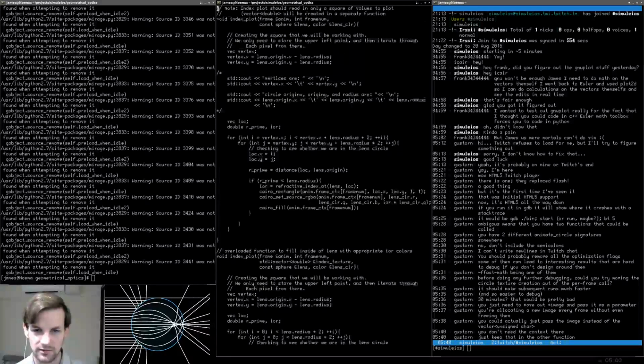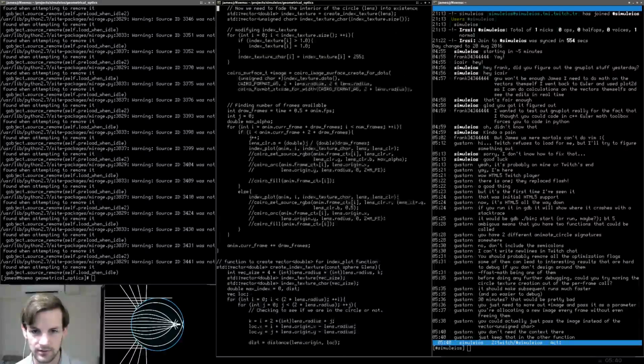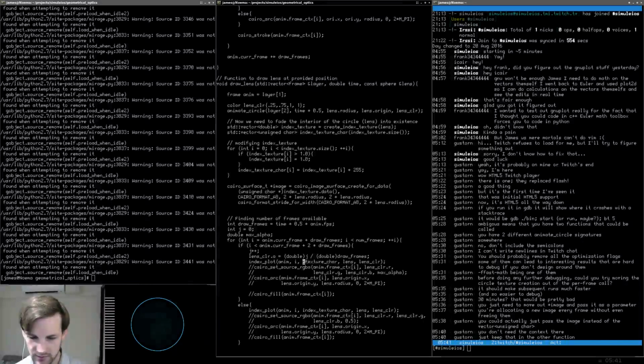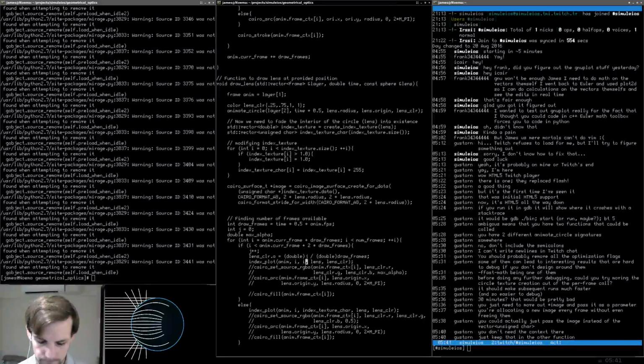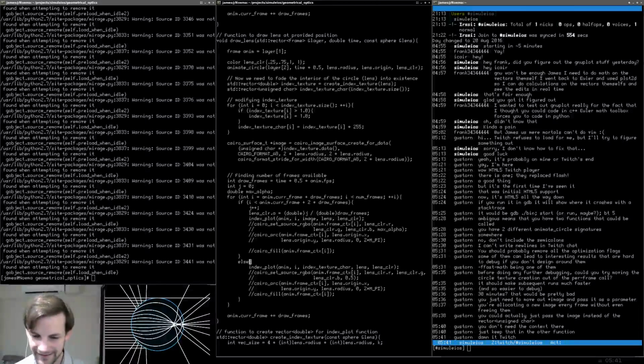Okay, so let's go ahead and go up here. And what we need to do is Cairo surface T image, image surface create for data. Good, so now what we need to do is go down here, and instead of reading in index texture character, we need to read in image. Okay. And then we go down here, and change this to read in image.